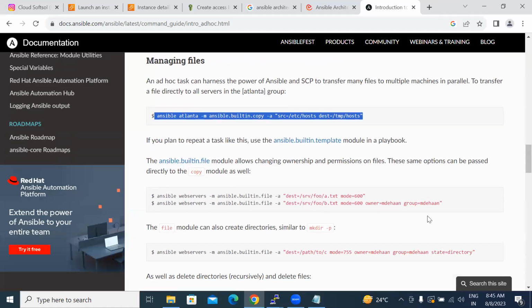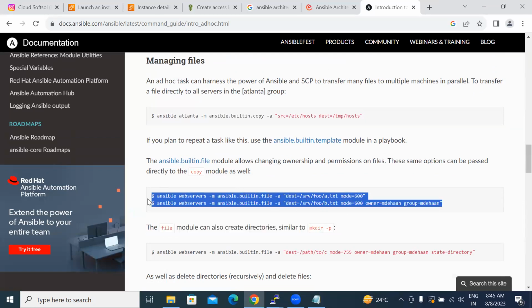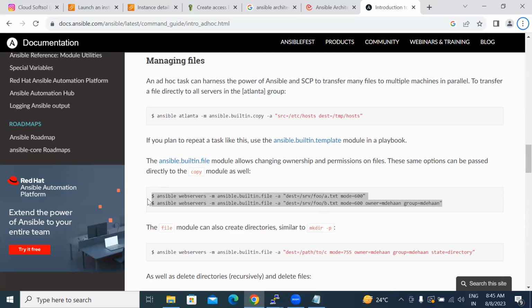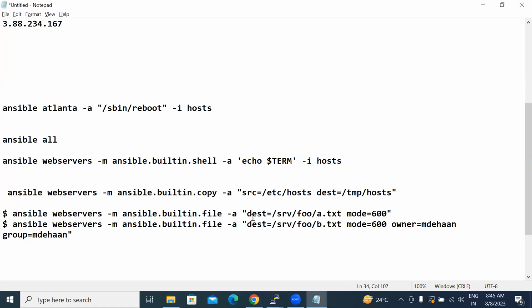Then here we have one more module, the file module. We can create files and directories. We can set the permissions like 400, 777, and give the group permissions also using the file module. So in the destination, it's going to create a file called a.test in the directory srv/foo with the mode 600. And we can give the owner and the group also.